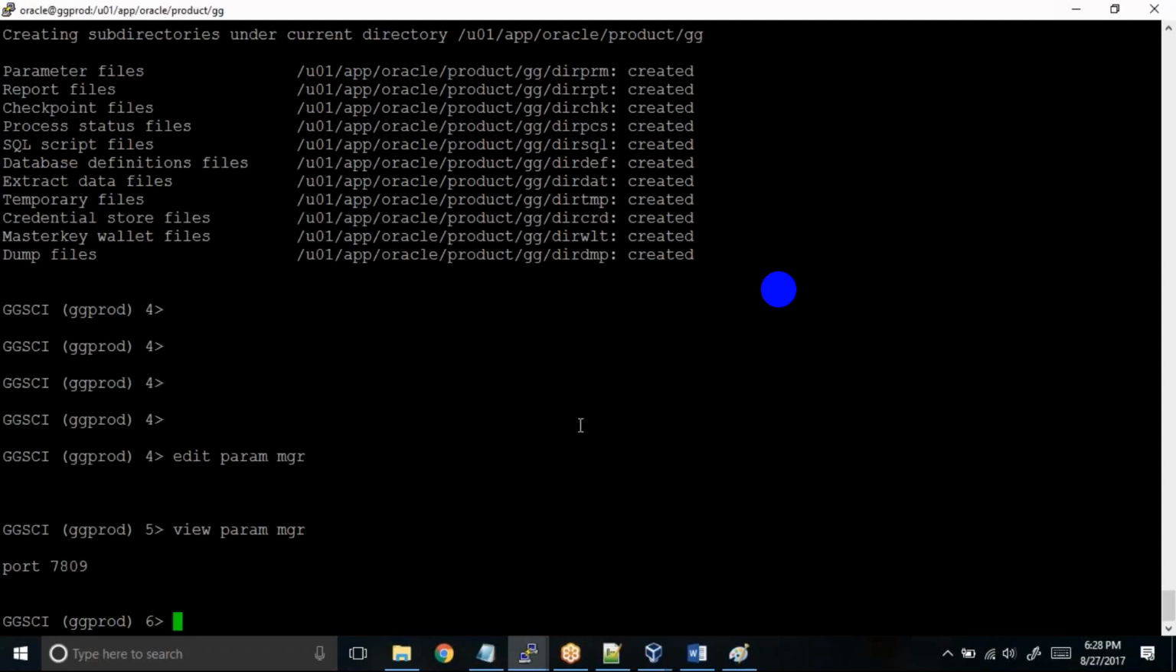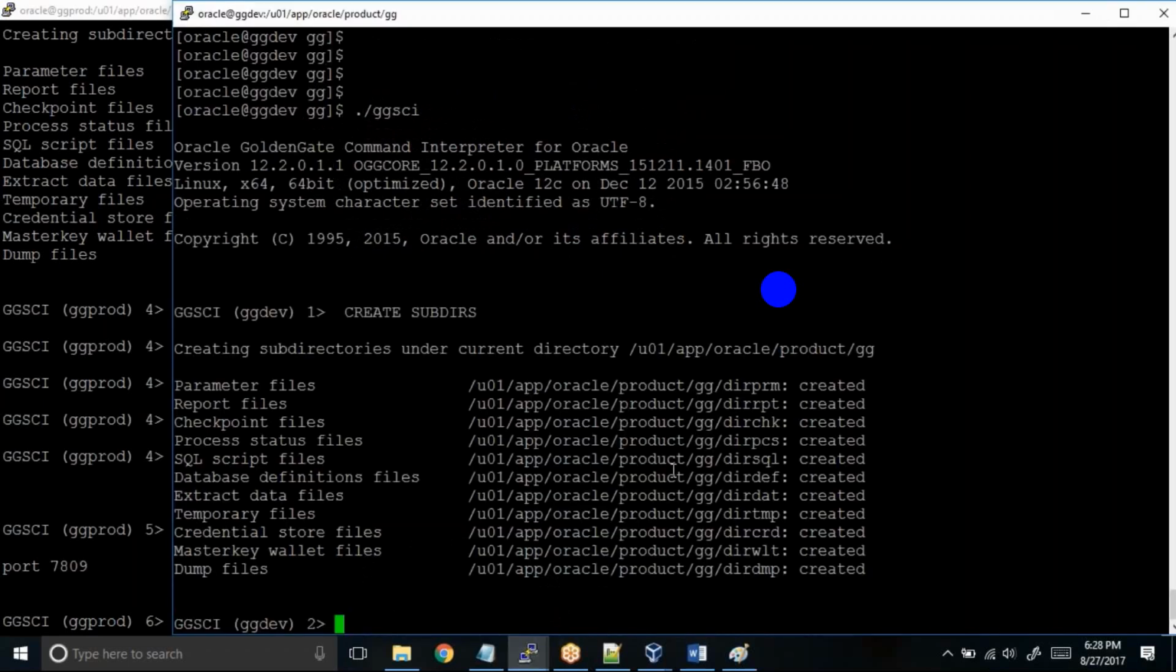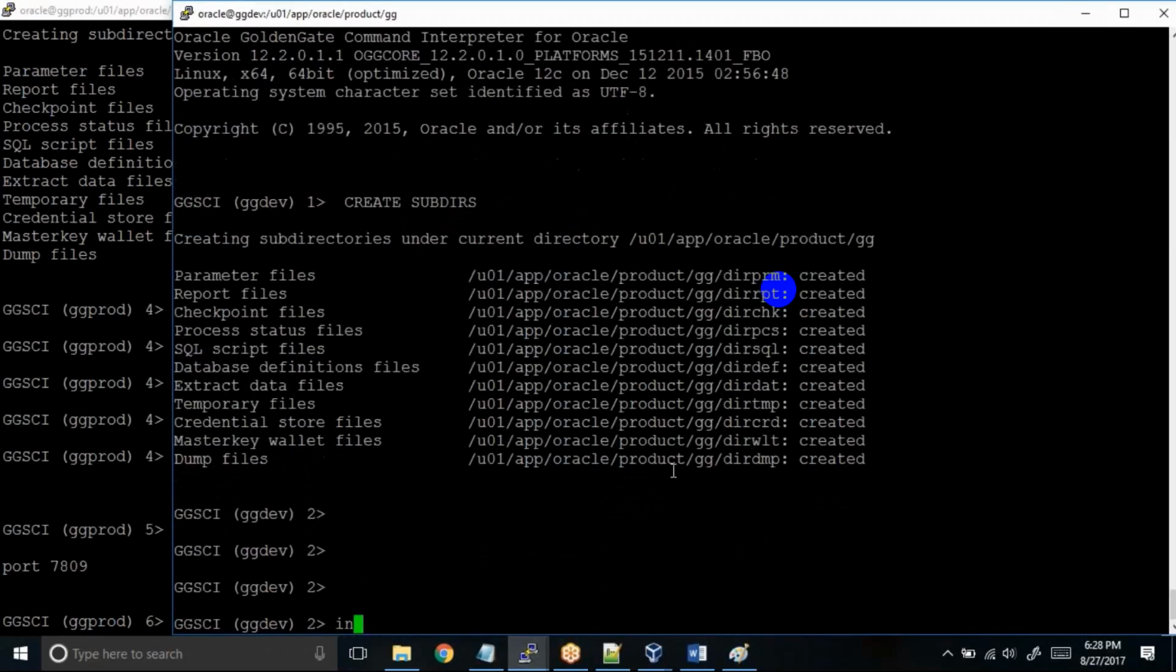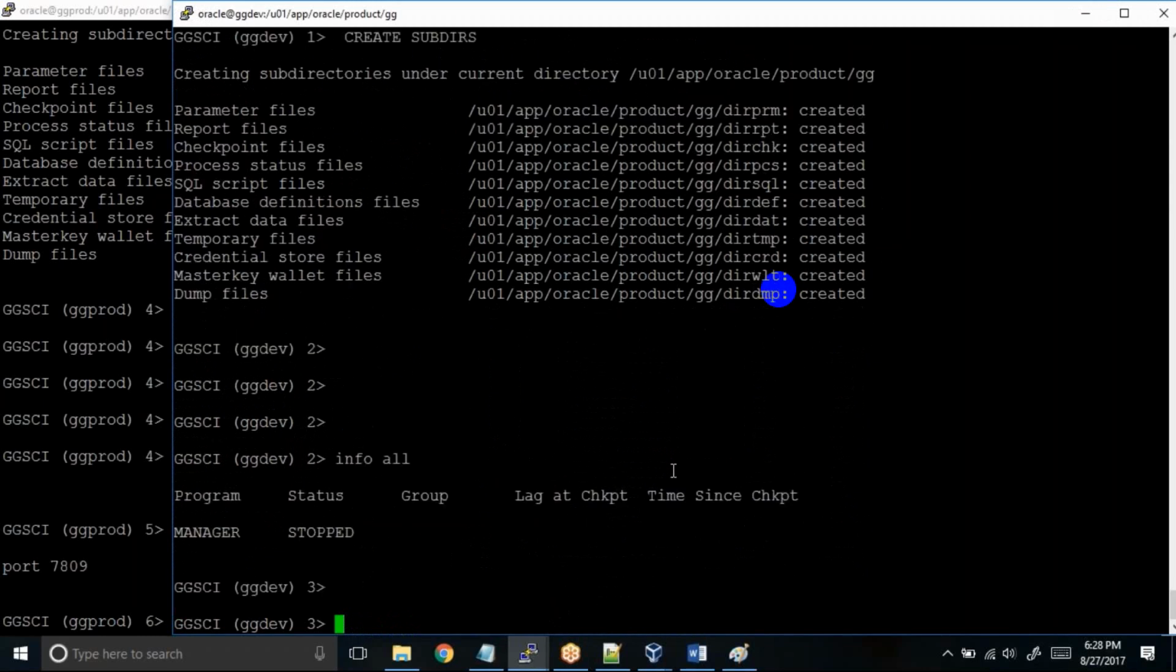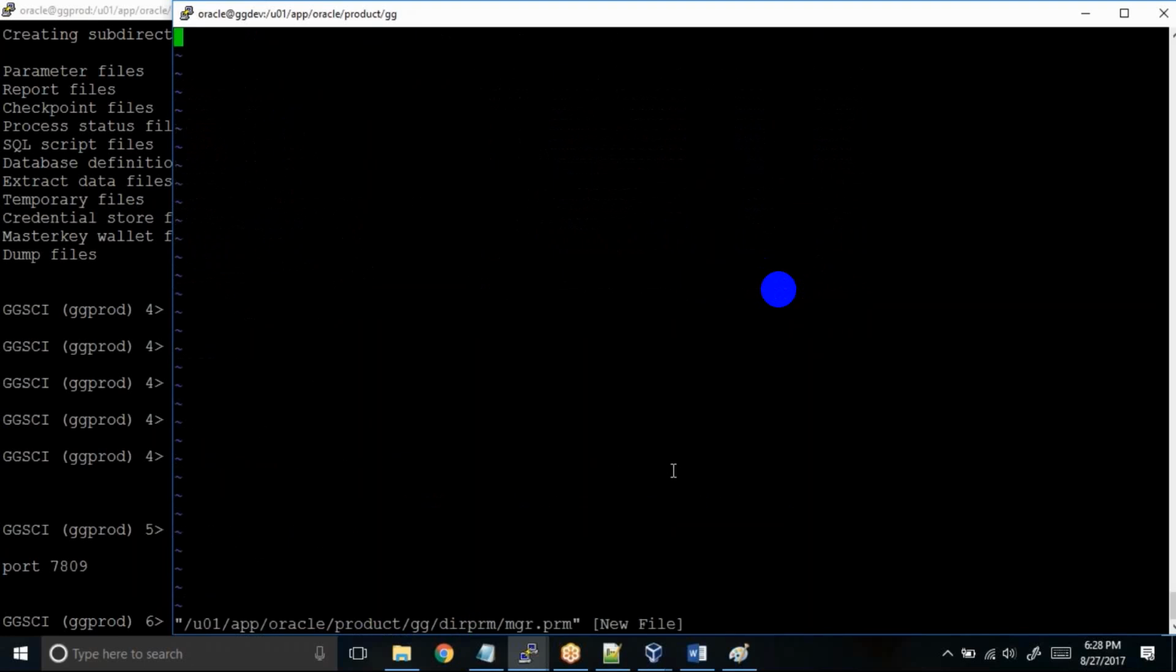Now let us do the same thing on the target server. So what I need to do is info all, just see the information of all the processes. We have manager that is stopped. So I need to edit the manager parameter file. So how do I edit? Edit param mgr. Just insert the port details, 7809.